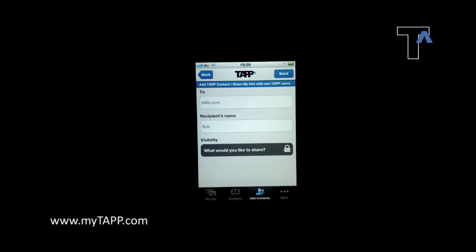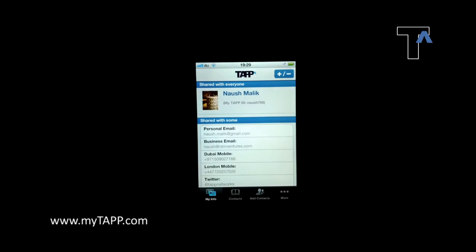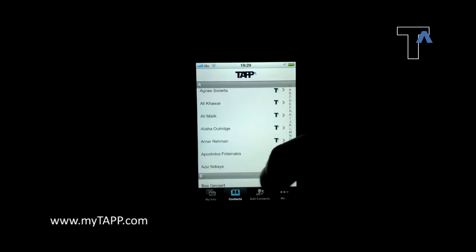So that way you don't have to carry business cards. You can share different information with different people on the fly, and Bob's contact details will be saved down into your phone. So that's a quick overview of the main features of TAPP. We hope you enjoy playing with it, and we welcome your feedback. It's a new platform. It becomes more useful as you connect with more and more users. So please go ahead and tap your network.